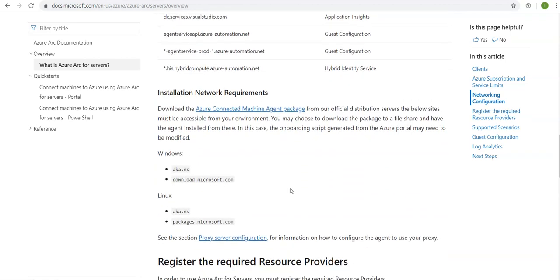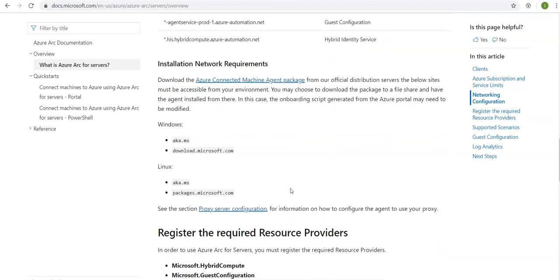The installation network requirements would be to download the Azure Connected Machine Agent package from the official Microsoft website, and it would be accessible. You can choose to download the package to a file share and have the agent installed from there. In this case, the onboarding script generated from the Azure portal may need to be modified for Windows and for Linux. You also have to check the proxy server configuration.